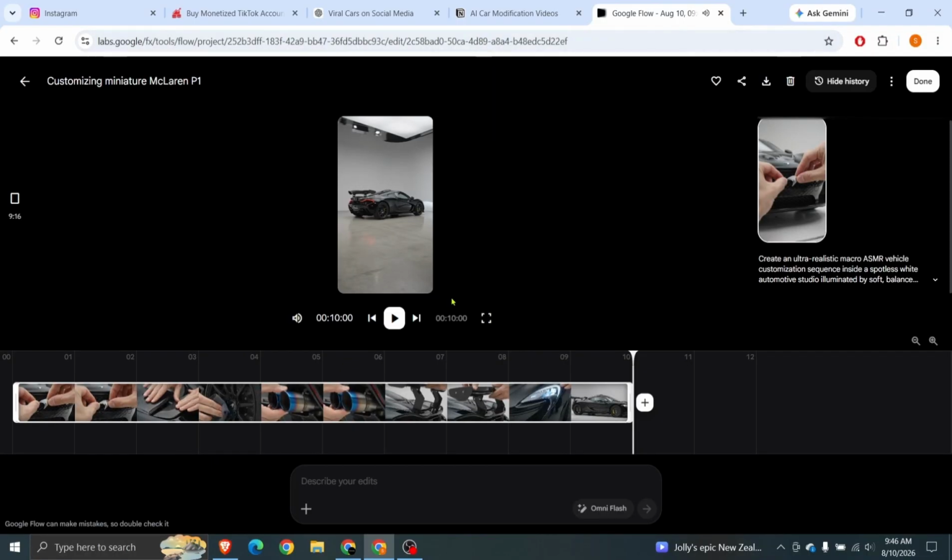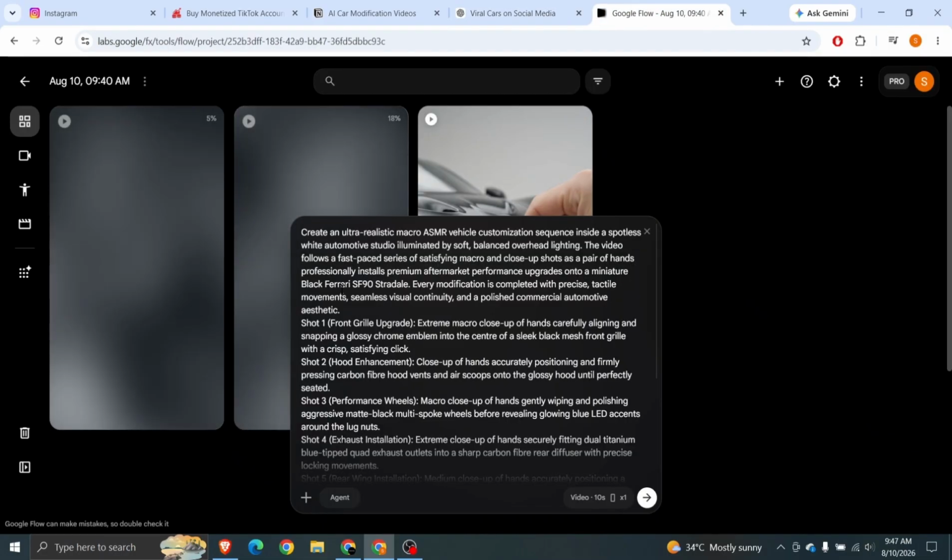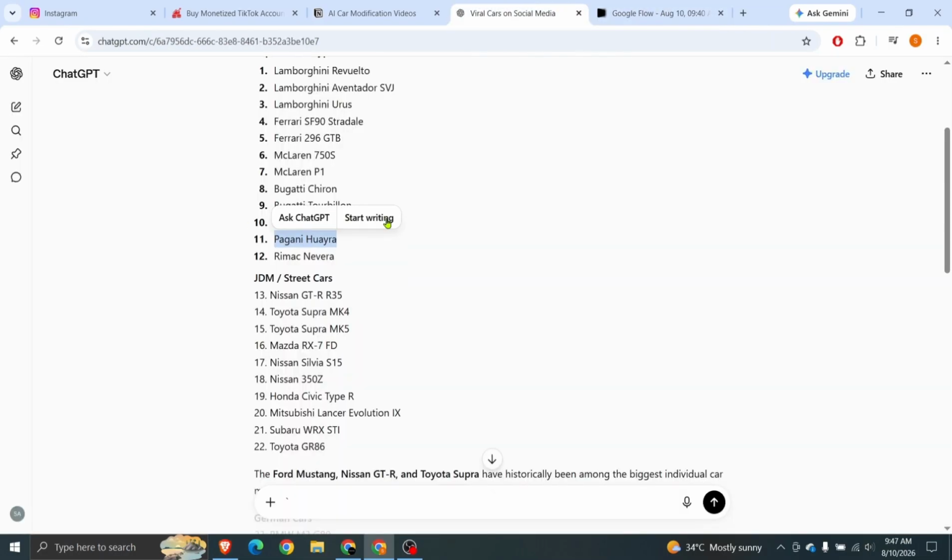The video is great, but the only issue is that the video is 10 seconds long, but to monetize on TikTok the video should be longer than 60 seconds. So follow the same process to generate 6 more videos. Generate at least 7 videos of 10 seconds.